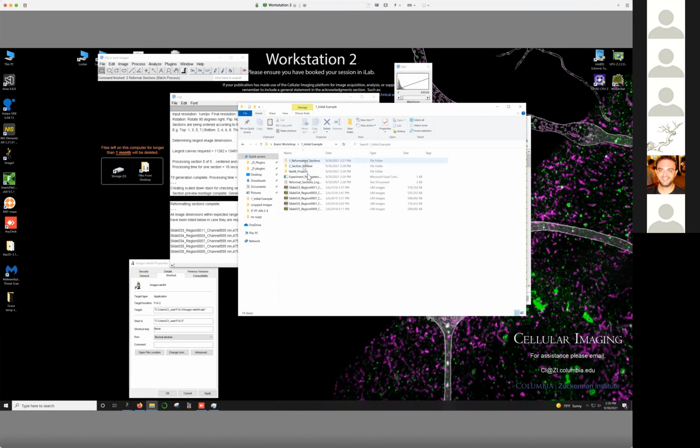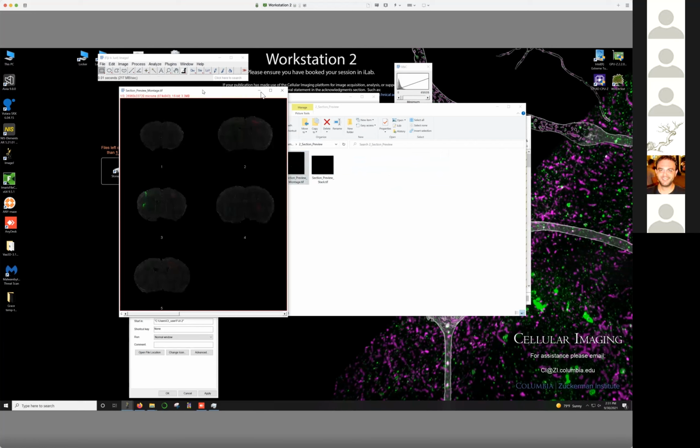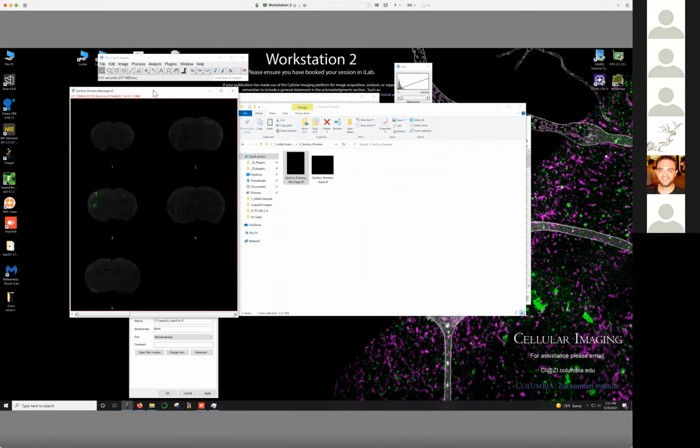Okay, so we've run this first part. The folder we want to go into now is this section preview folder. This contains the data we're going to be analyzing. This is kind of a preview to help you deal with the big data sets, and there's a montage and a stack view. If I go into the montage view here, this is just the 5 sections.